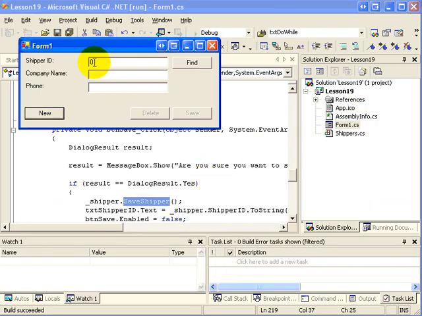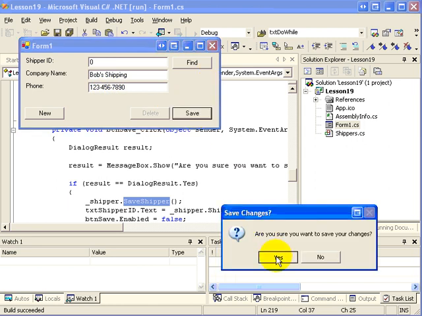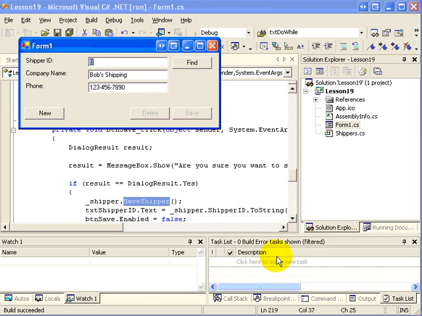So I'm going to click new, gives me a shipper ID of 0. My company name is going to be Bob's Shipping, and my phone number is going to be 123-456-7890. And I'm going to click Save. Are you sure you want to save your changes? Yes. Okay.